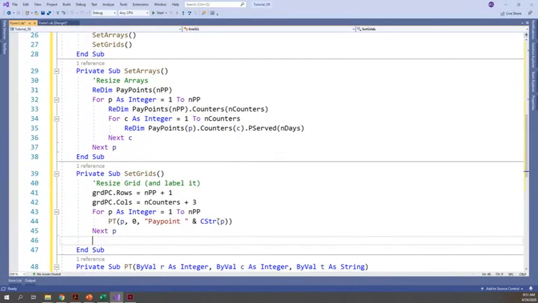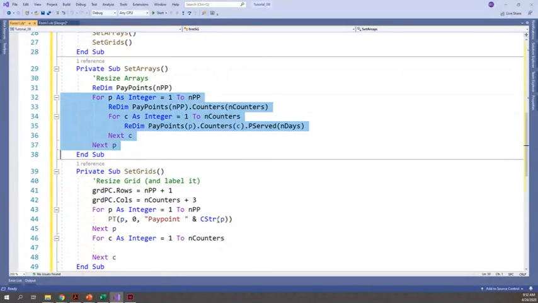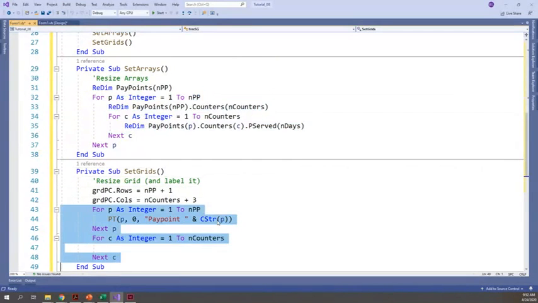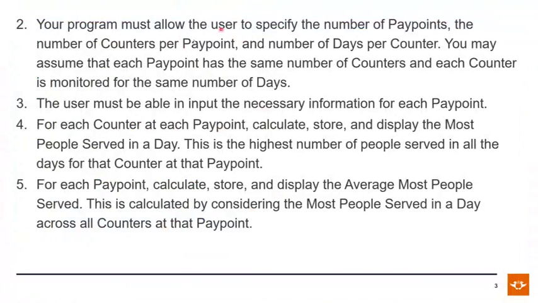Once I've done that, I'm going to have a separate for loop, 1 to N counters. What I would like you to notice is that when we're resizing the array, we have one for loop inside another. But when we're labeling our grid, you notice that the two for loops are separate. How do you know what information to display on the grid? Well, the question in your slides actually tells you what you must display, because here you must input, so there's nothing about displaying here.